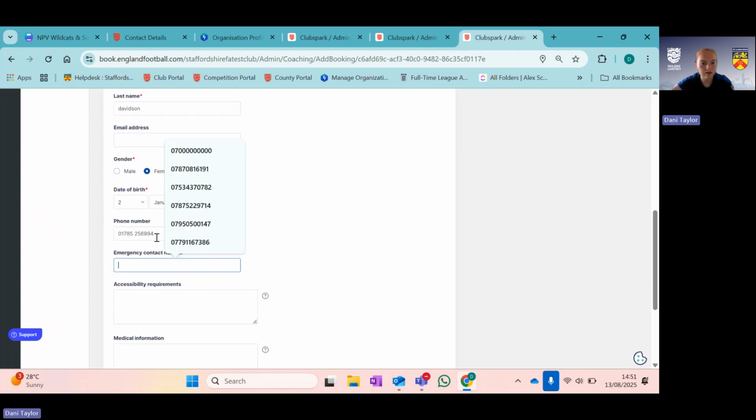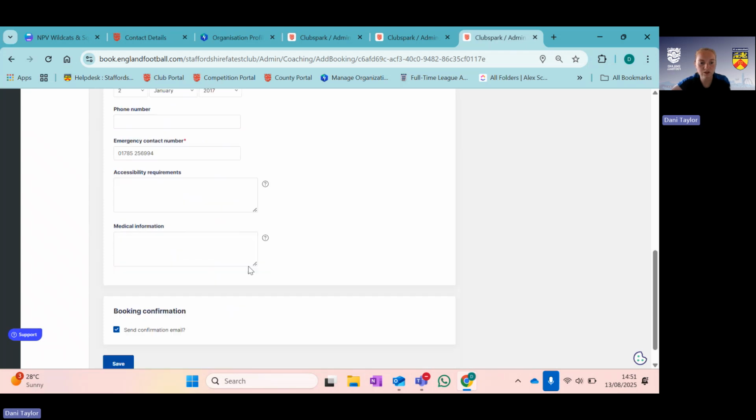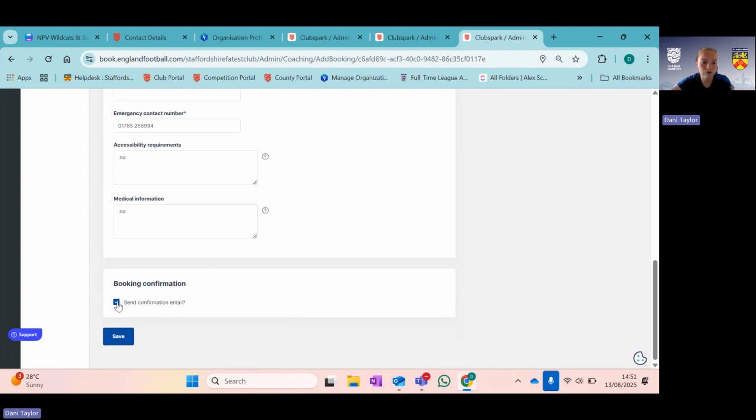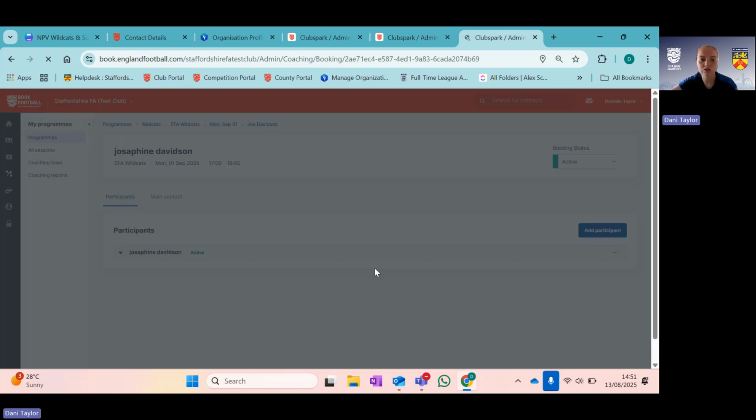Again, add in the contact number, the emergency contact number into that space. There's no medical requirements or accessibility requirements there. And again, you can opt to choose the confirmation email. So same as before, just slightly less information when you select an existing contact. And that will set up on the system.